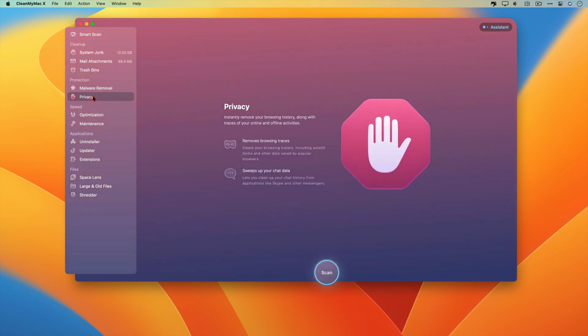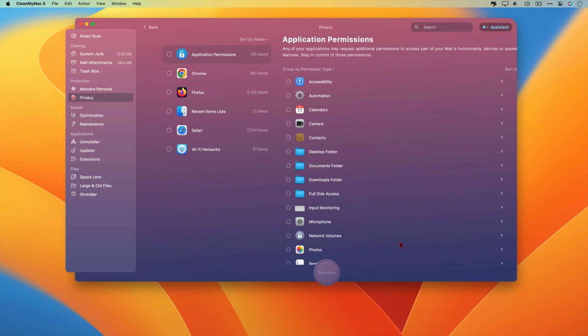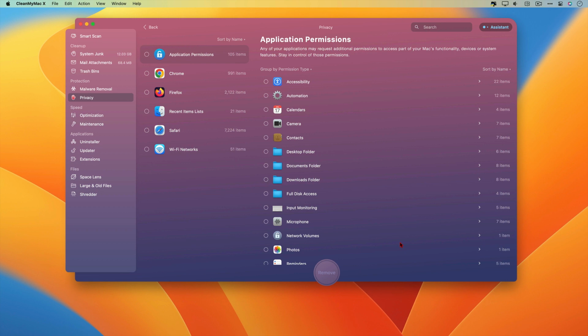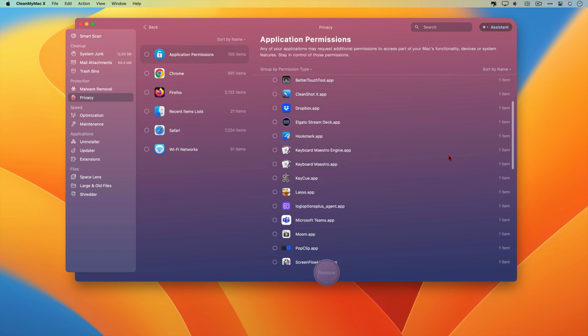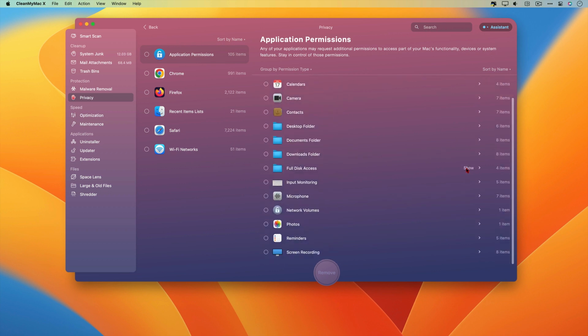So next, we move to privacy. And this can let you clear your browsing history across all of your browsers at once. And because I've got Safari open, it does need to close it in order to scan it properly. And what do we have here? Well, it's not just browsing history that you can track here. If you've given applications permission to anything on your Mac through system preferences, they're listed here as well. So under accessibility, if I expand, we can see that I've granted all of these apps access, and I can revoke them from here as well.